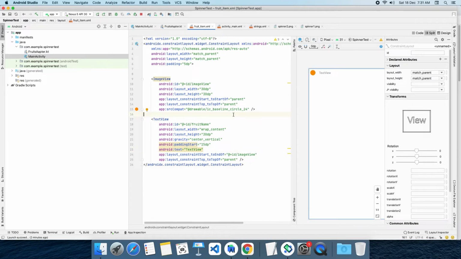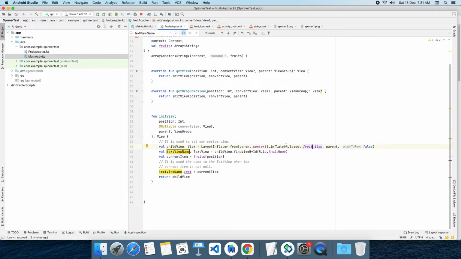Instead of the default pop-up item, we are using a custom item. Now every fruit item looks like this: on the left-hand side we have some image, on the right side we have a text view. Okay, so I'm inflating that layout. This is that entire view. Inside that view we have one text view called fruit name that we are finding. For that fruit name, we are setting the text to that particular item. What is that particular item? Fruits of that position.